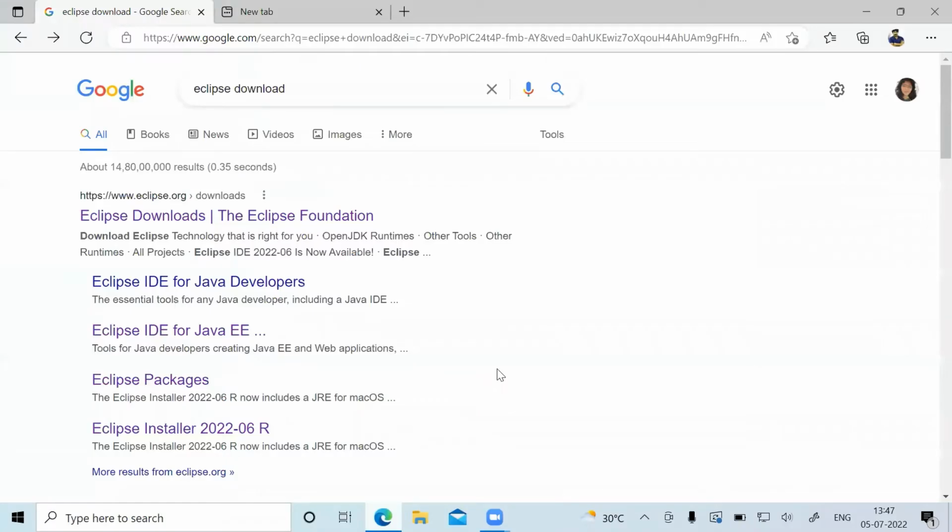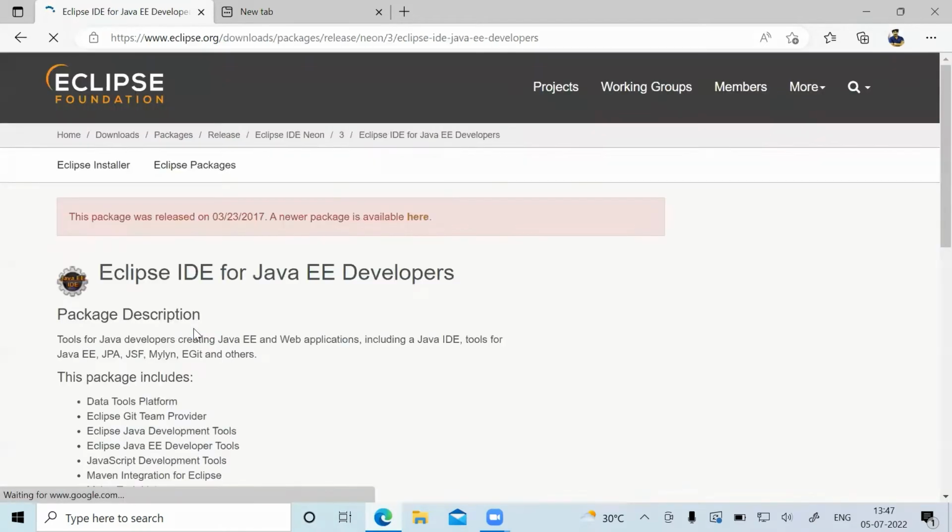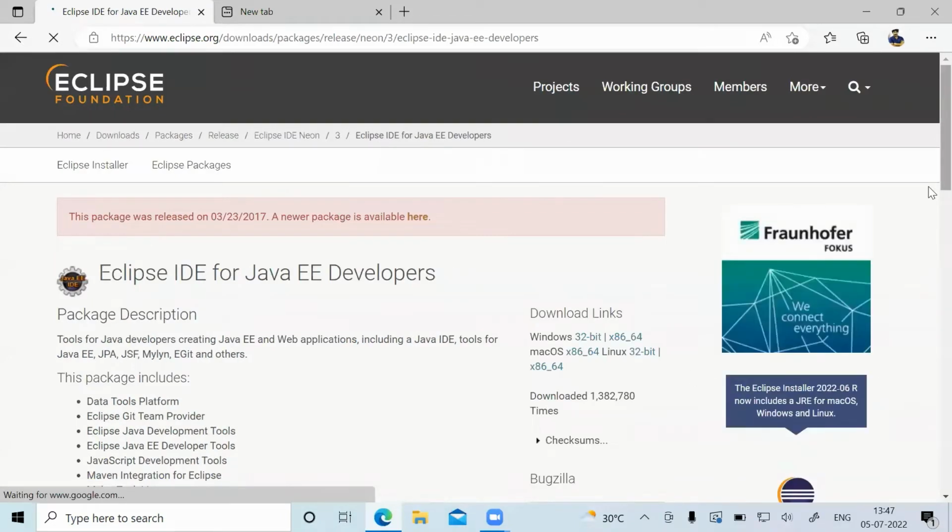So here I opened Microsoft Edge, and in Google I have typed Eclipse download. So these are the options that are available. So inside this eclipse.org, Eclipse downloads, you have Eclipse IDE for Java developers, Eclipse IDE for Java EE developers. So we need to click on this Eclipse IDE for Java EE developers, and this is the page that will open for you.